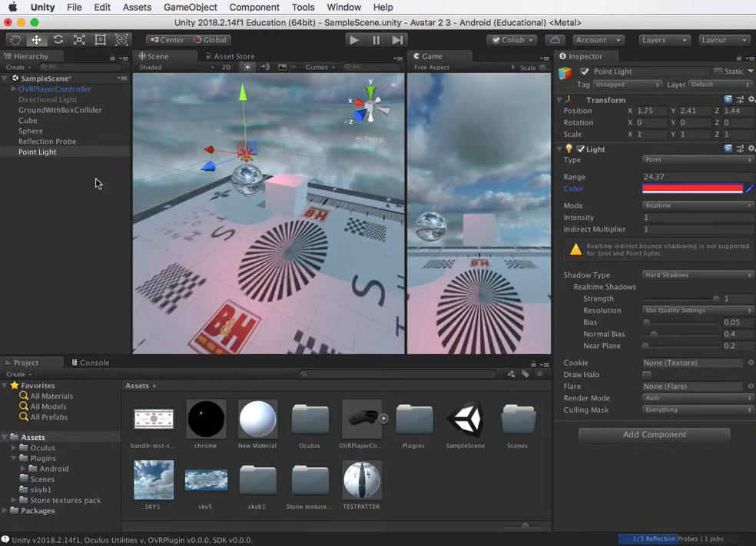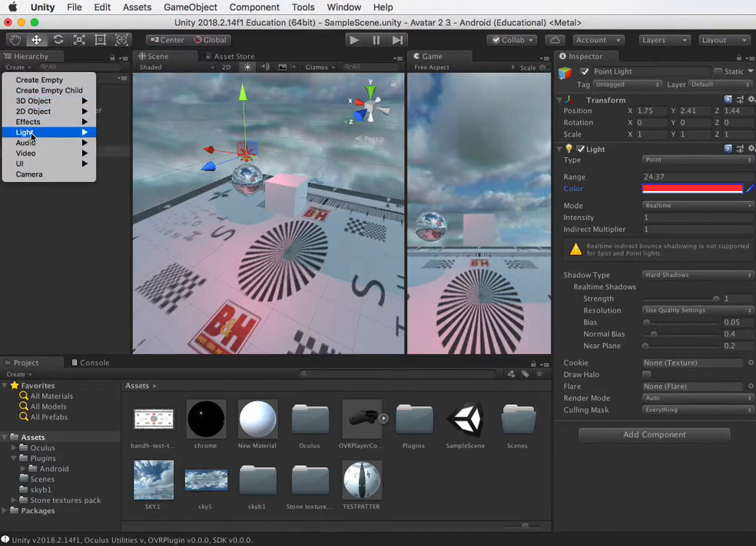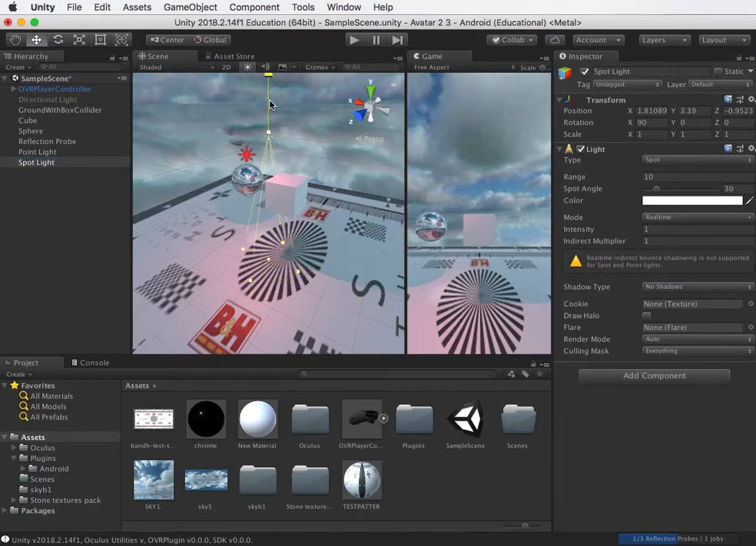Now, you do have a limitation on the amount of lights you can have in the scene. For instance, if I create another light and call this one a spotlight, and I'm going to just bring that up, and you can kind of see that there is a cone that this is making. I'm going to increase the range just like before, and I'm going to increase the intensity so it's a lot brighter. And I'm going to also increase the cone angle, or the spot angle, which makes the wider light.